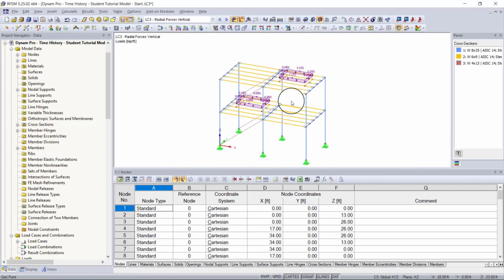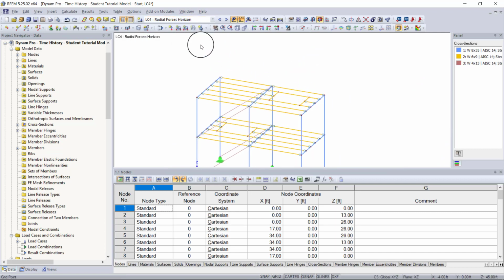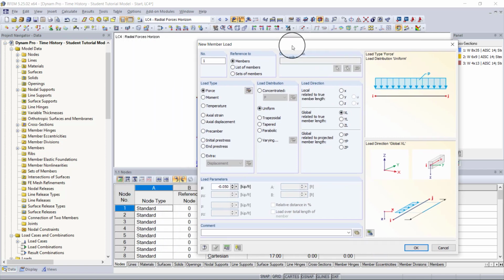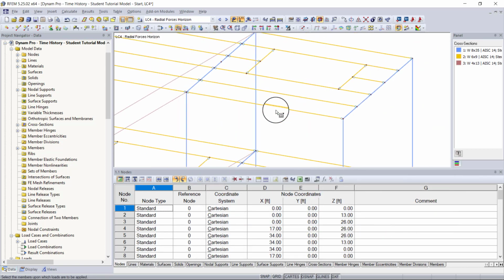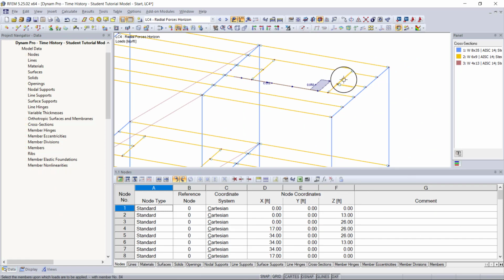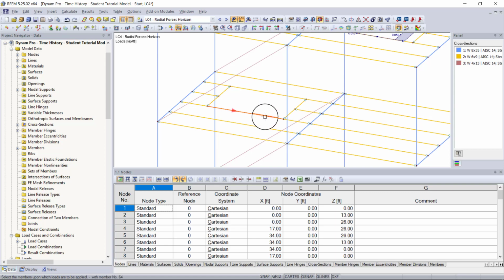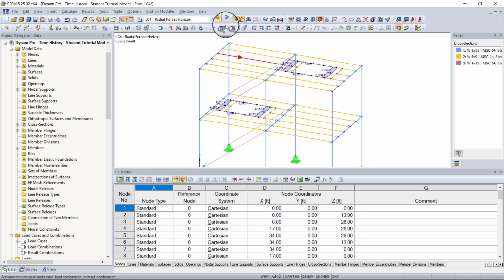And now all we need to do is do the same thing for our horizontal forces. So we'll go to the horizontal load case and create a new member load. And instead of being in the vertical direction, this is going to be in the x direction. And this is going to be the same magnitude, so 0.05 kip per foot. And so now we just need to add in this load. And we can do the same thing for our opening down in the bottom here. And now we have both of our horizontal forces and our vertical forces.